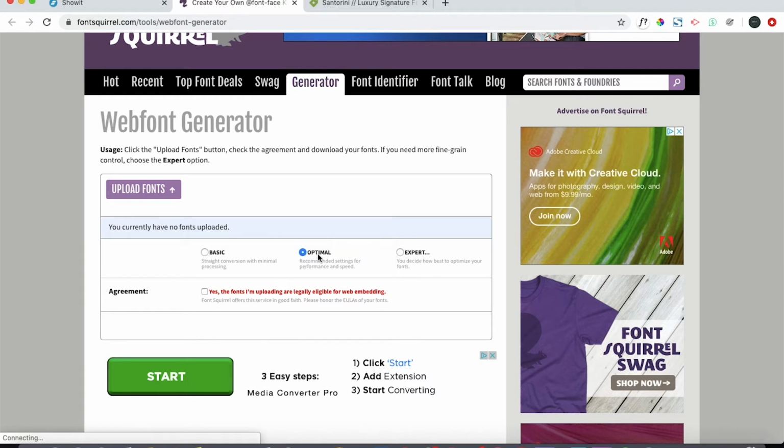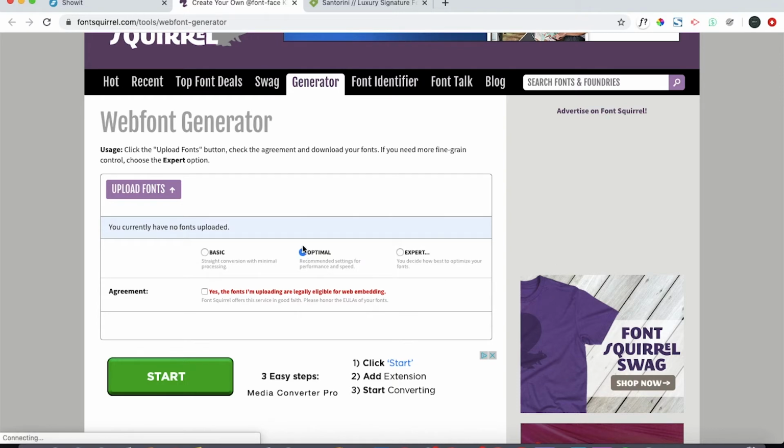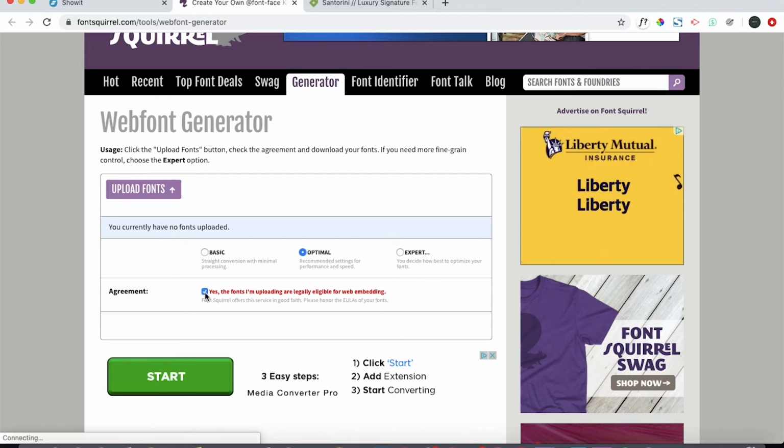If it isn't already selected, you don't need expert and you don't want to do basic. So do optimal and then select right here, this tab. It says, yes, the fonts I'm uploading are legally eligible for web embedding. And that's because you just purchased the rights to use them on your website. And then there'll be a convert button that pops up. Go ahead and click on that.